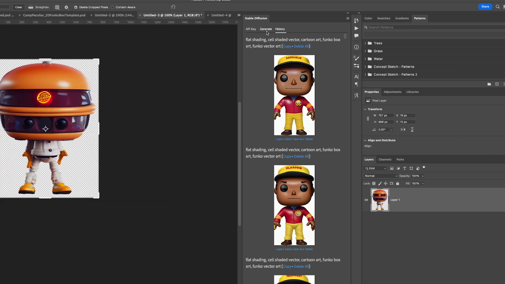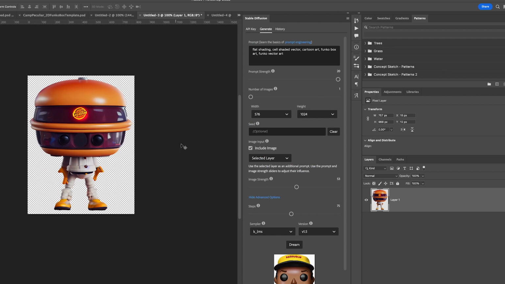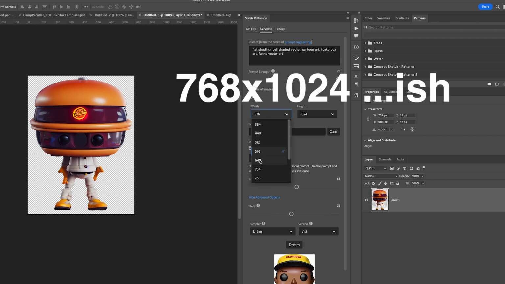We need to remember that number, 789. So then when we go to generate on the Stable Diffusion plugin, the height is 1024, and that number was, what was it? I already forgot what it was. I think it was 589 or something like that. But you're looking for the closest value in here, and you're going to have to mess around with these so that the top and bottom don't get cut off.